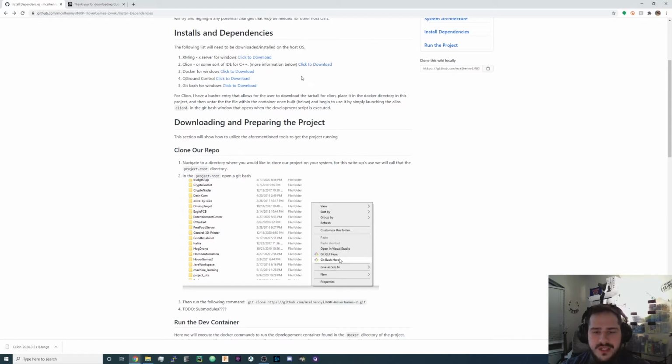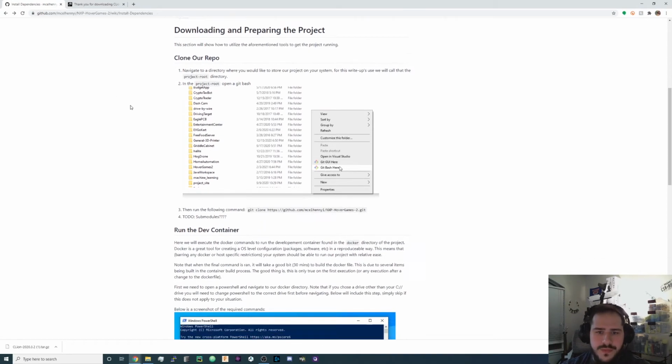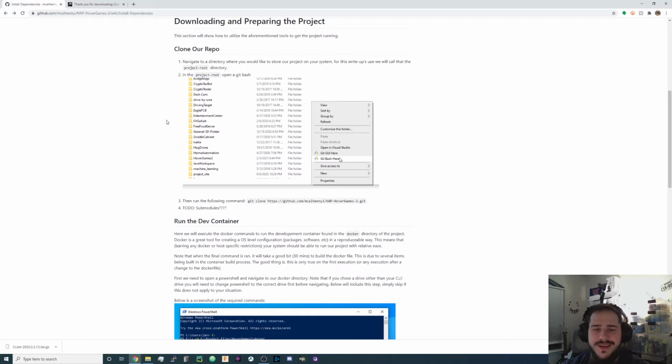But essentially, for now, just download it and stick it in the Docker folder of the project, which you haven't downloaded yet. So we'll get to that next.